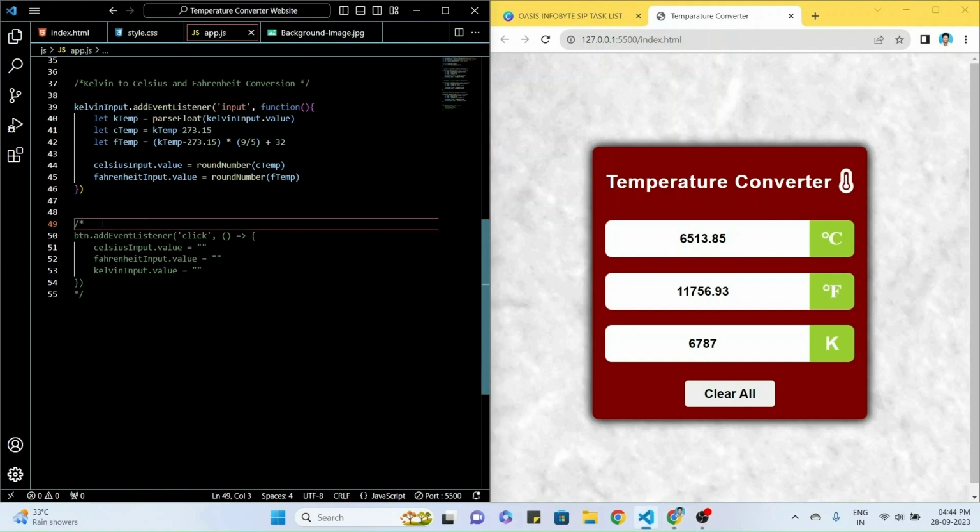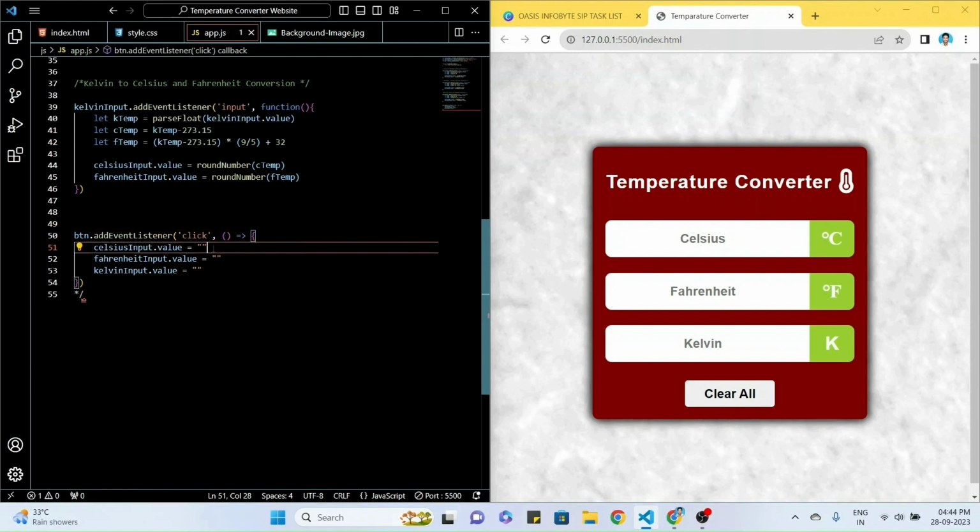So let's uncomment this, and you can see the button will be operable now. When we click here, we have provided click as our parameter. When we click that button, the values will be set to empty. As you can see, inside our inverted commas we have not provided any value, so it will show nothing inside those boxes.